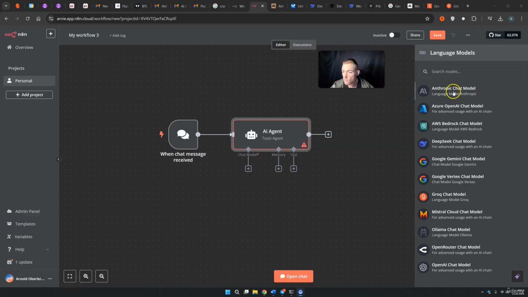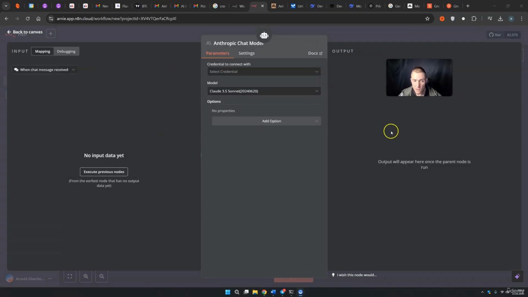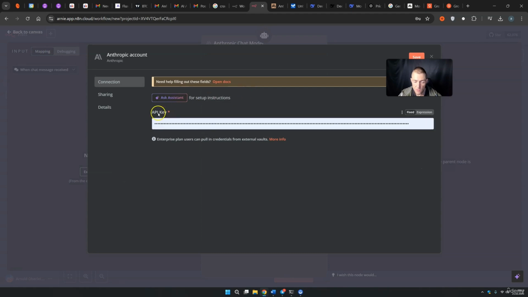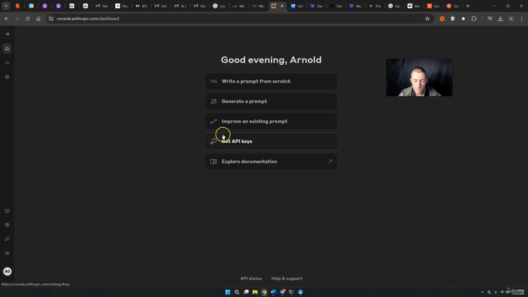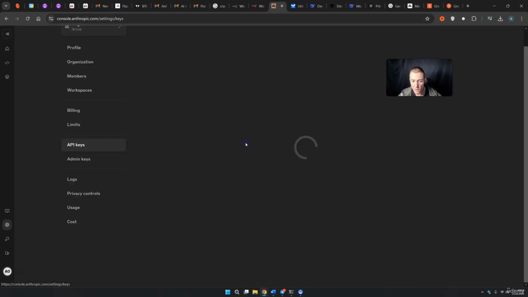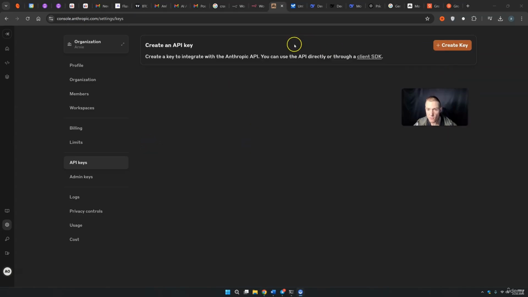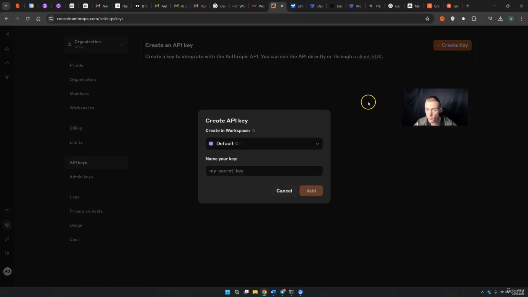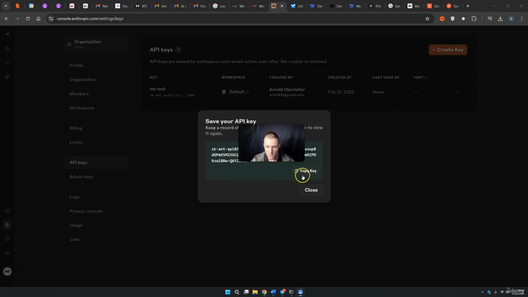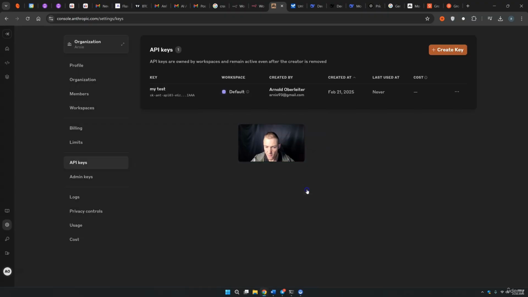You can connect the Anthropic chat model, and everything that you have to do is, of course, to select credentials, so create credentials, and you need an API key. And I want to show you where you can make an API key for Anthropic. You go on console.anthropic.com/dashboard, and you simply press get API keys. And here on this API keys, you simply press create key. The workspace is default, and the name, let's just say my test. Here is that key, and I can simply copy this key and close this down.